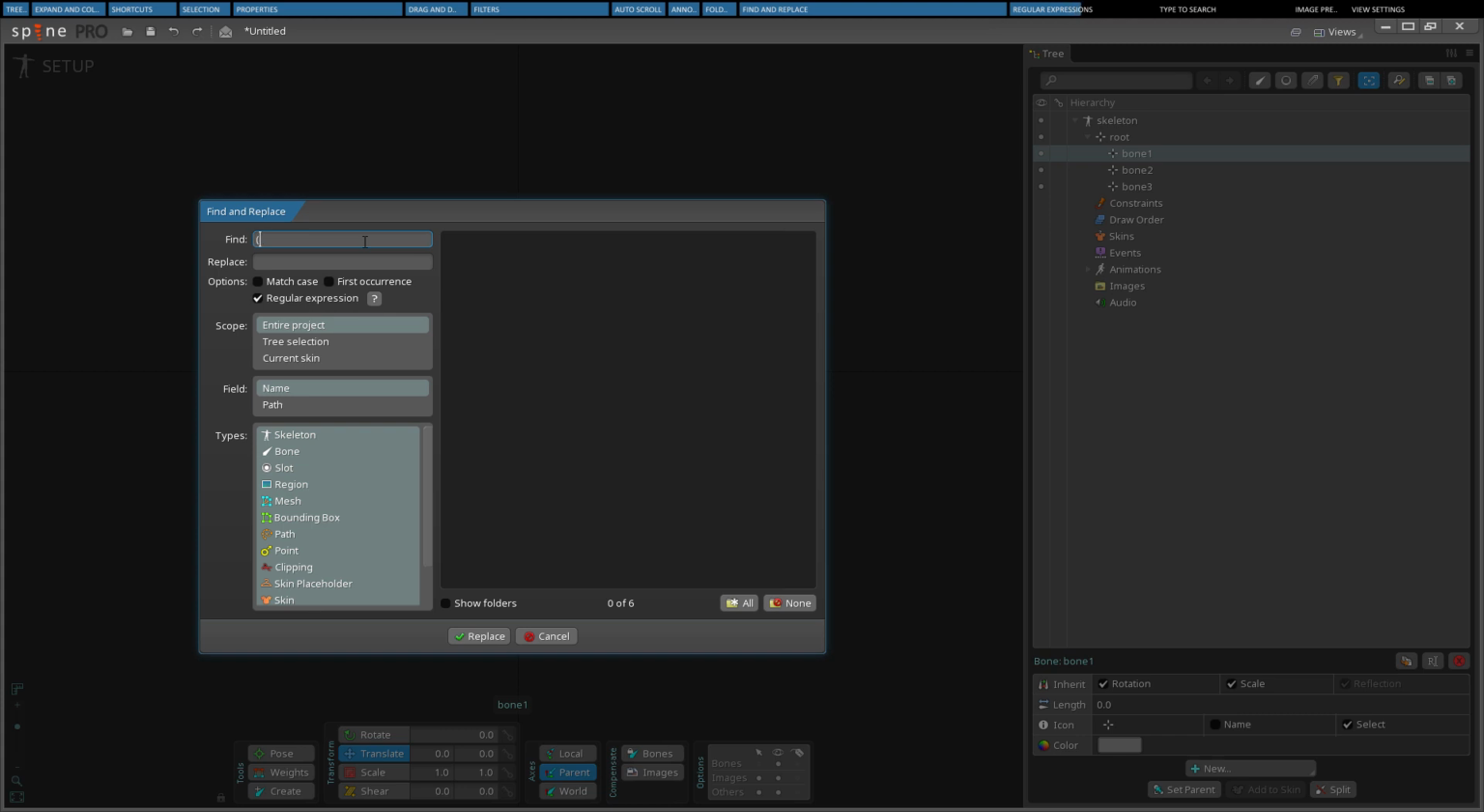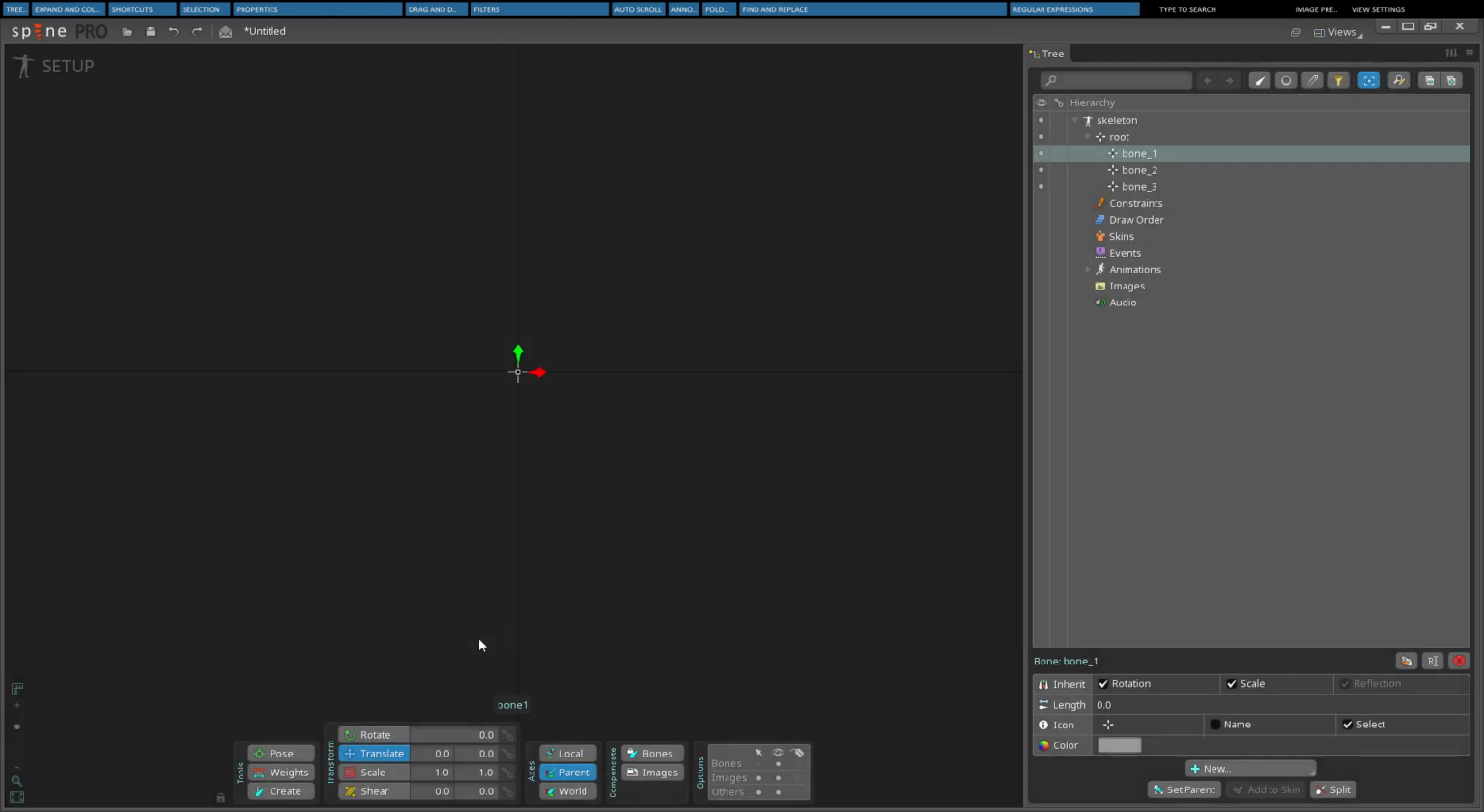Under find, I write parentheses, square bracket, 0-9, plus, and close my square bracket and parentheses. This will match any numbers found in the names of our objects. And then under replace, I enter underscore $1. In the right-hand dialog, we can now see the results, and then click replace to see the changes in the tree.